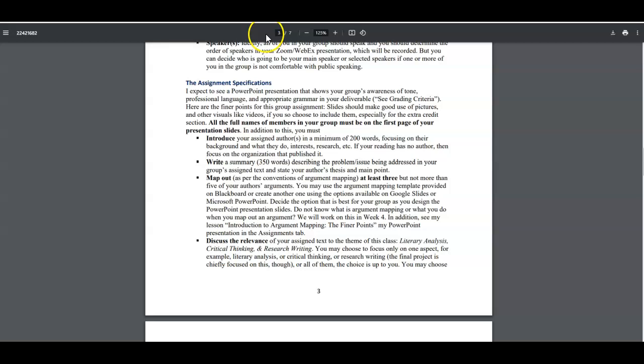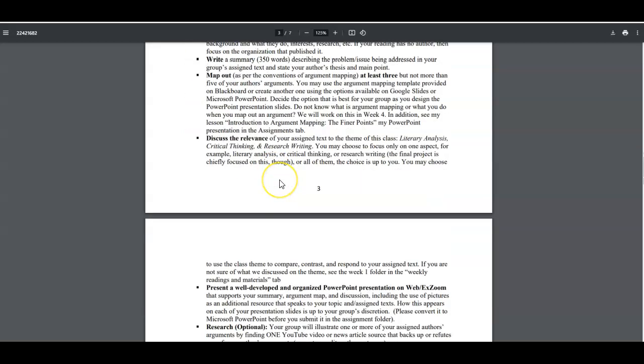So these are the specifics that I'm expecting to see when you turn in your presentation. All the names of your group members should be on the document. You should introduce your assigned author. You should write a summary describing the problem. I expect that you map out at least 3, but not more than 5 of your author's arguments. I also expect that you discuss the relevance of your assigned text to the theme of this class.